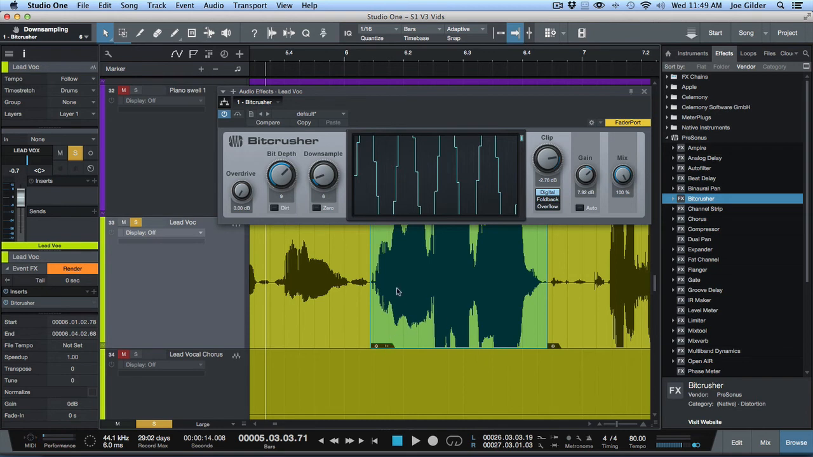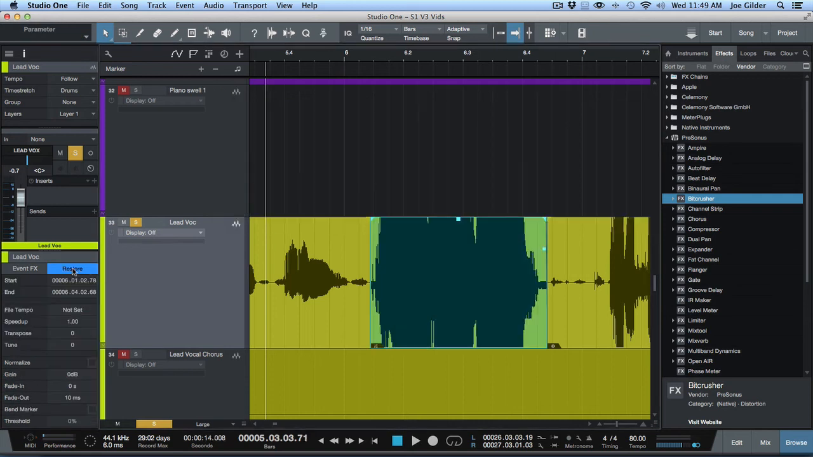The other thing you can do is, if you know this is what you want and you don't want to have this bit crusher over here running all the time, then you can just render the effect.